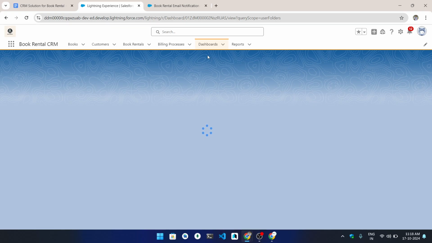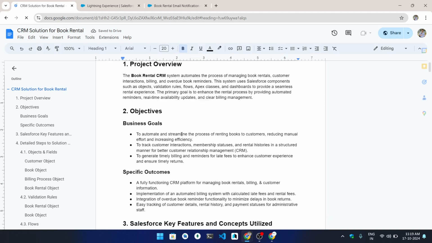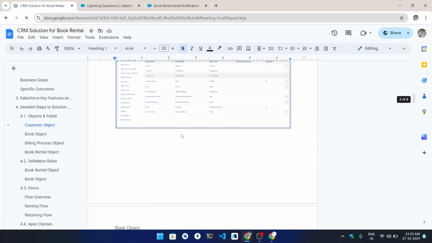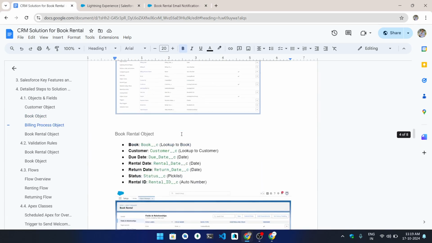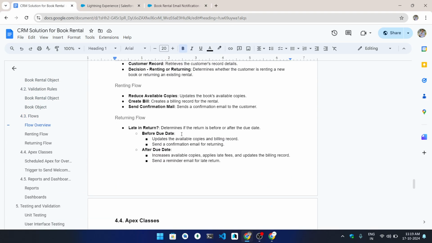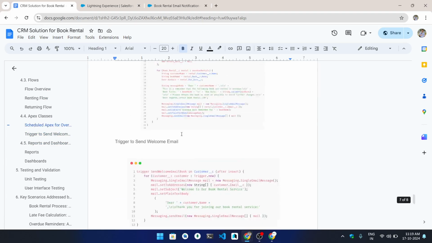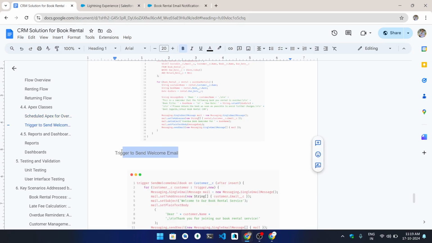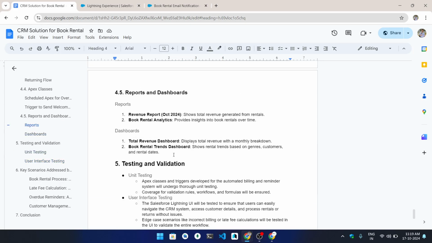If you would like to learn more, or you want to check the whole process, how it is working, or what the main features are, you can just check this documentation here. I'll create a link for this documentation and paste it in the GitHub repository. You can check the GitHub repository also to access this documentation link. You will see here each and every key point related to this Salesforce CRM system.